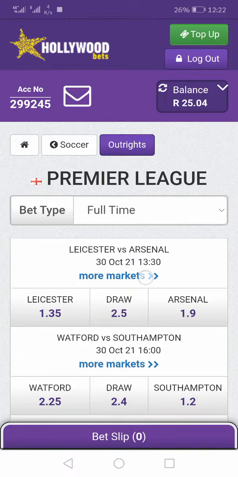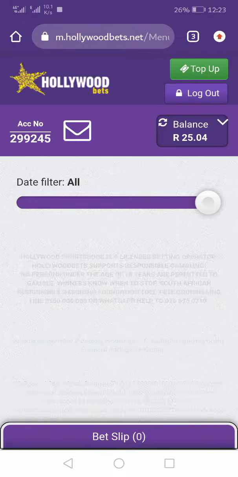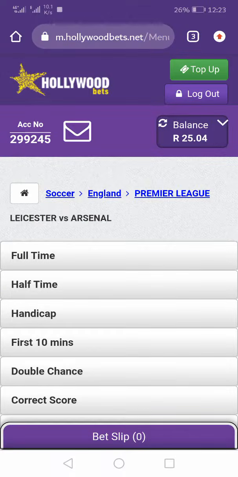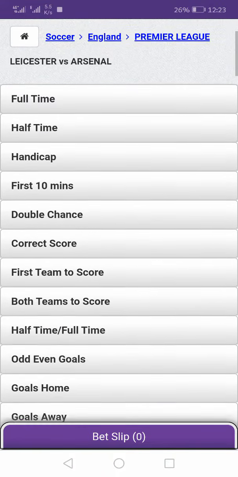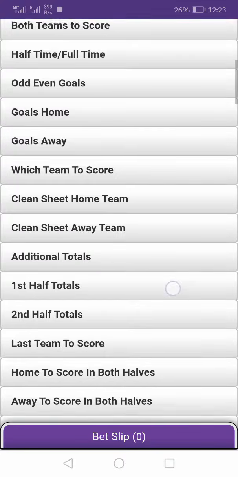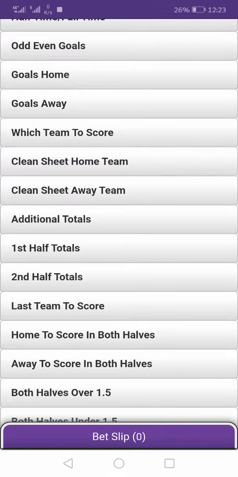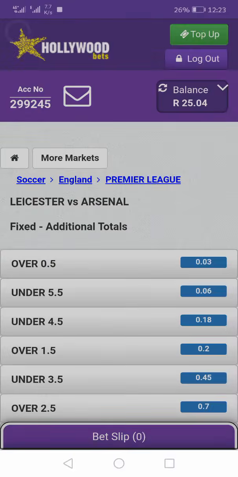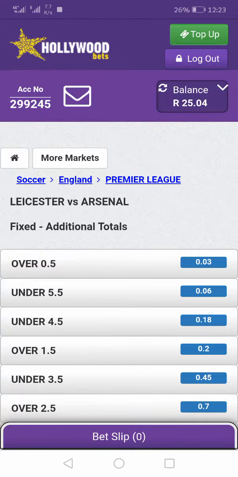As you know, for us to find that market, it's under more markets. Once we click on more markets, we just scroll down, and you're looking for additional totals. So here, overs and unders are actually under additional totals. If you open it, you will find them. There we go. Over 0.5.